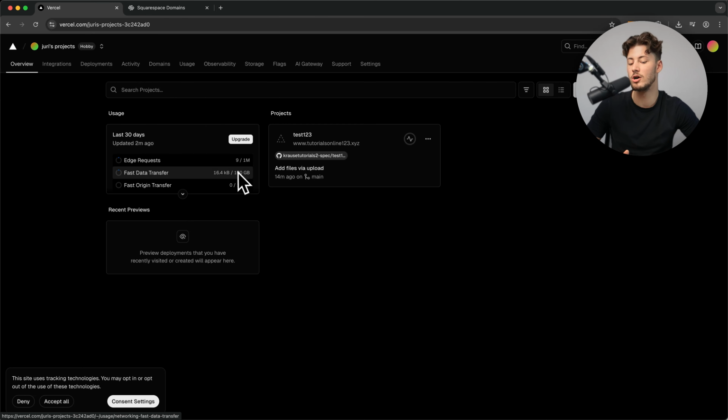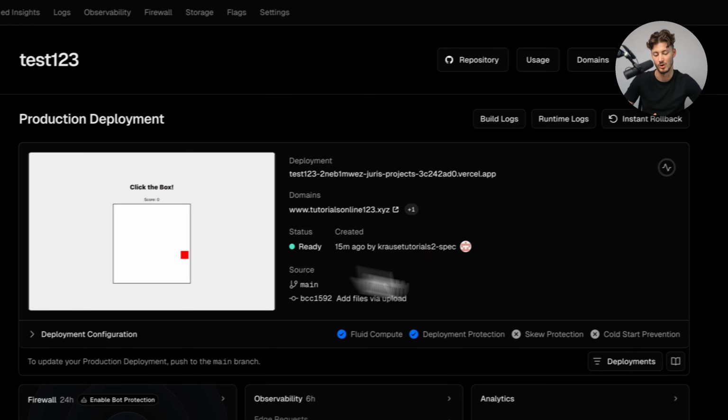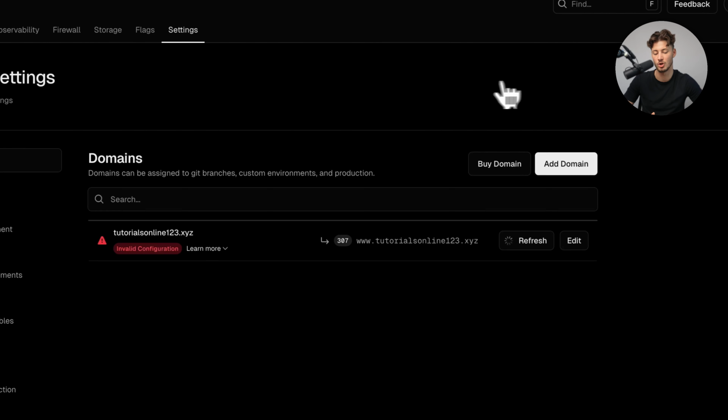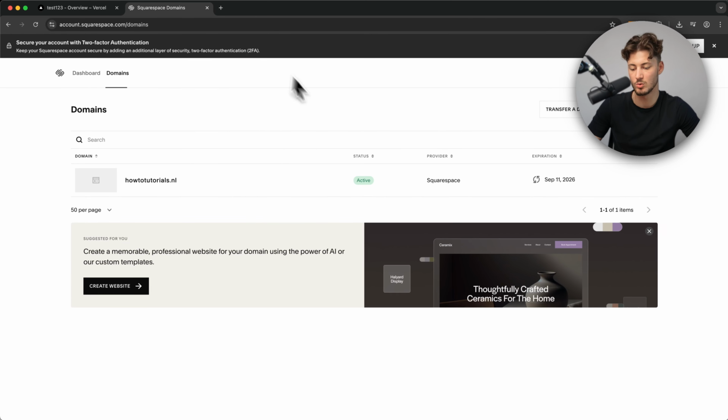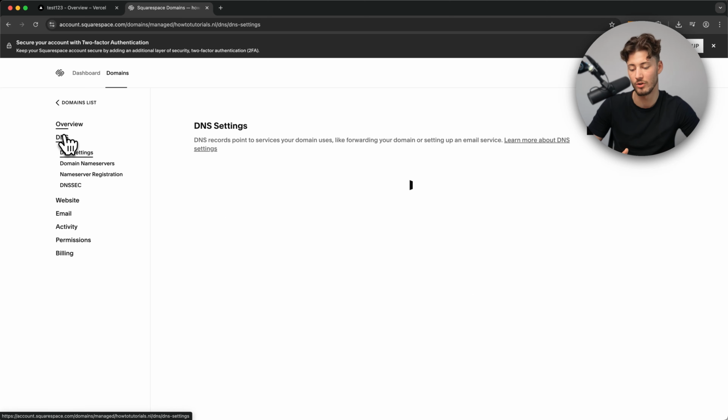First of all, open up the Vercel dashboard and then select the project where you want to add your domain onto. Then select domains on the top right here. Head back to Squarespace domains, select the domain which you want to connect, and then, this is really important, head to the DNS settings, which you can find right here on the left.